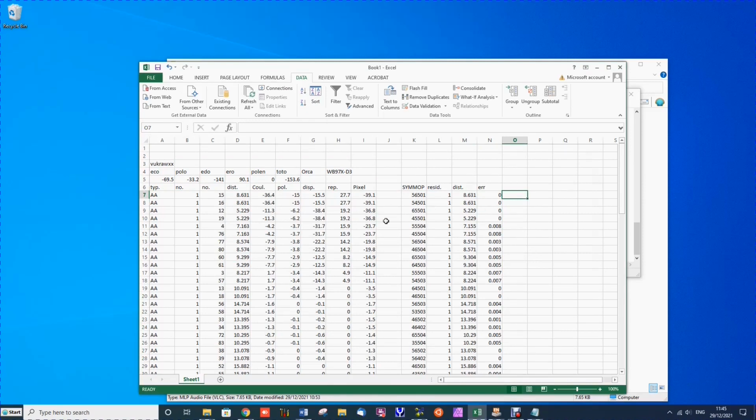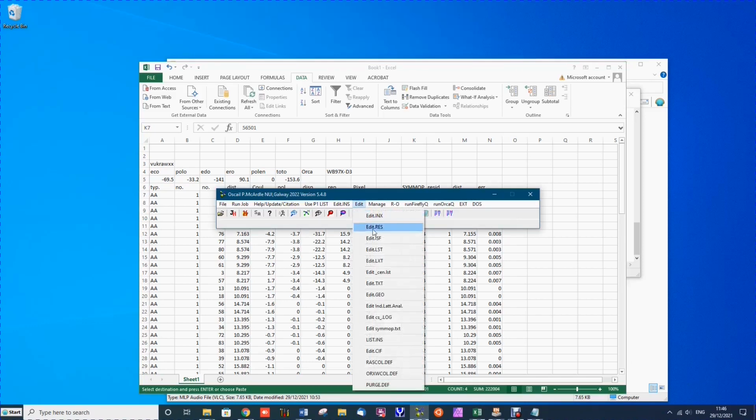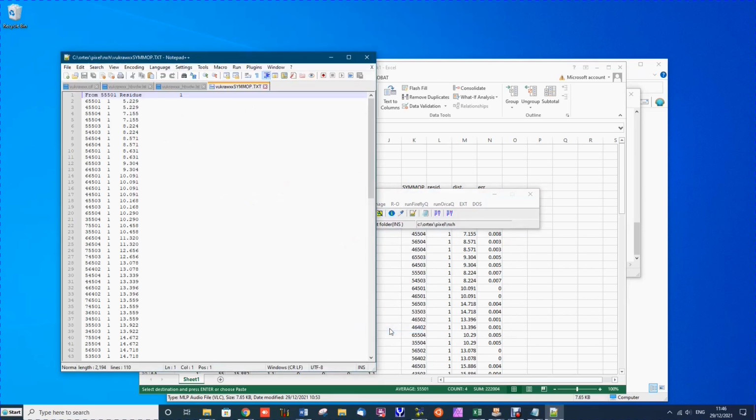If we select these 4 symmetry operations, then we can get a picture of them. So the first 4 symmetry operations are the most significant. Control C to copy these, and in Oscail edit the SymOp list. Use Enter a few times to make space at the top of the file and paste in the 4 symmetry operations.